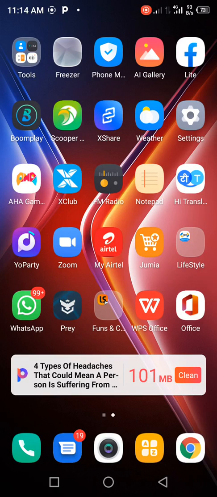Today, in this tutorial, I'm going to show you how to download the Padlet onto your phone, how to log in, and then finally, how to join a Padlet, as well as use your class Padlet.